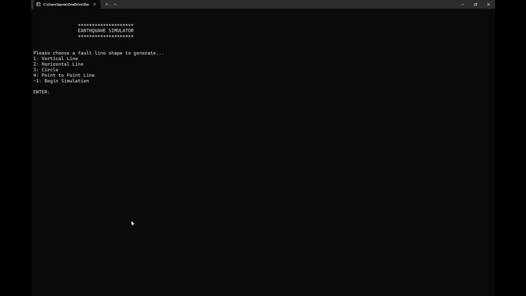I created a terminal based earthquake simulation that models tectonic stress across a two-dimensional surface. This program is interactive, visual, and reactive as it updates in real time based on user defined fault lines. I built this in C and it challenged me to apply concepts such as multidimensional arrays, structs, ANSI color codes, and simulation logic all in one cohesive project.